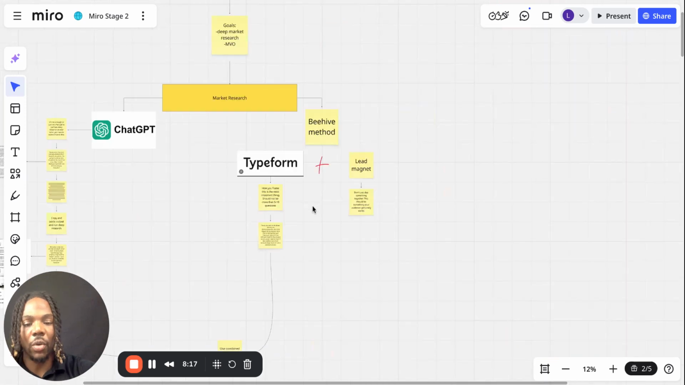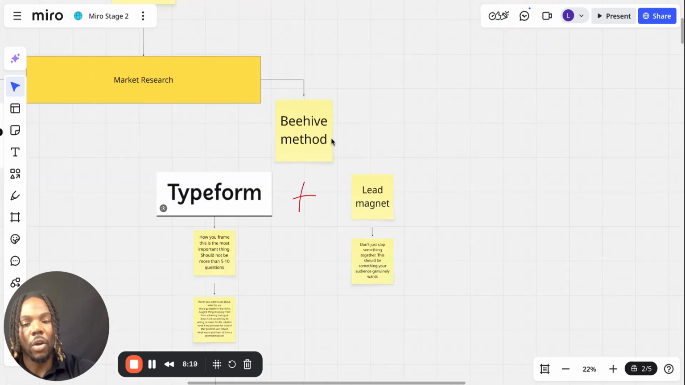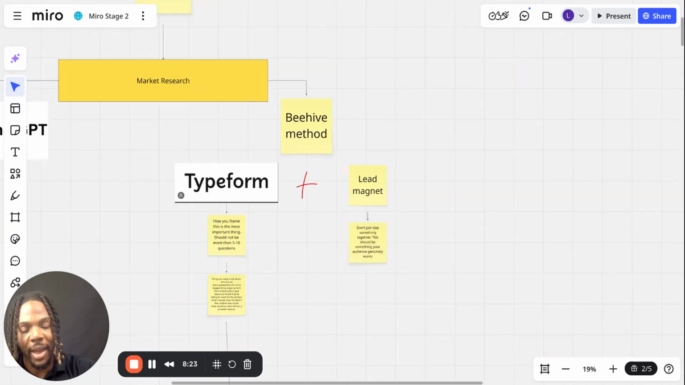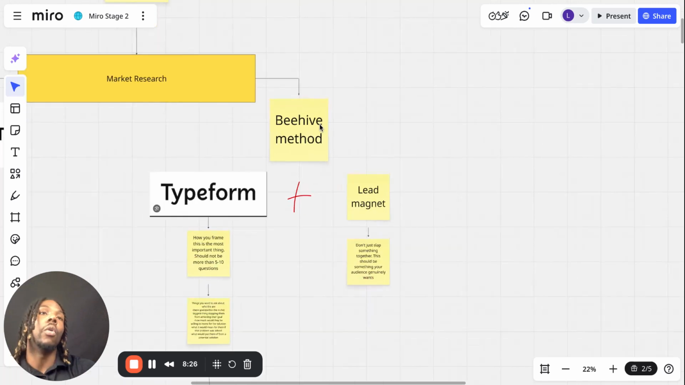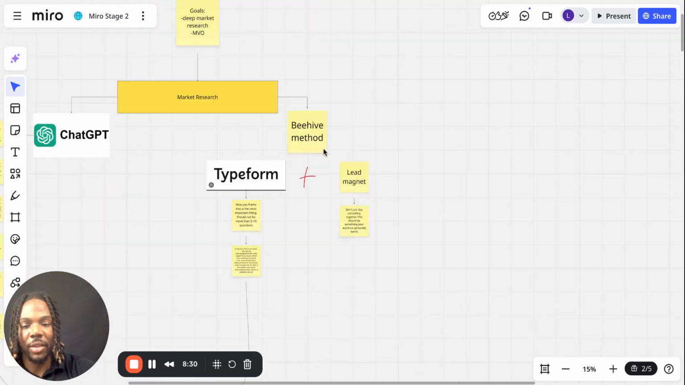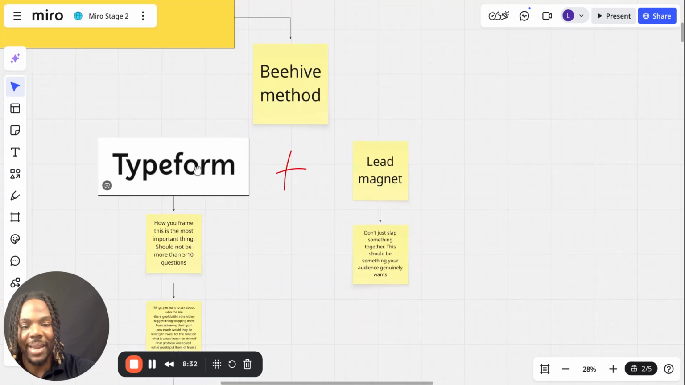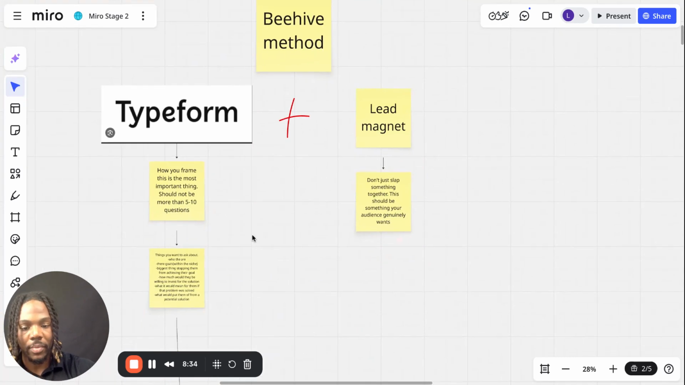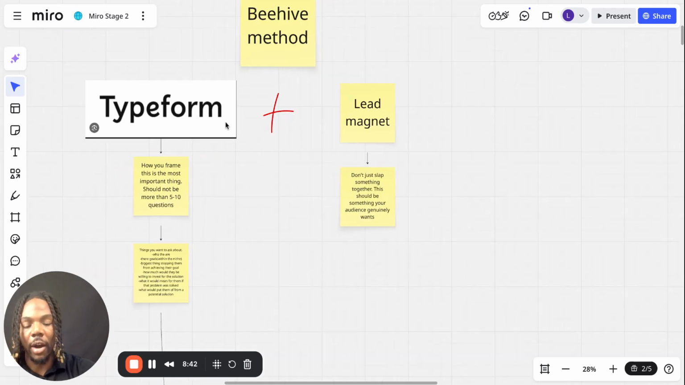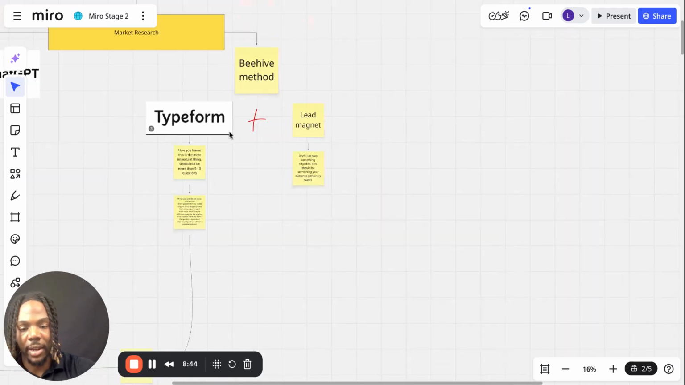Second side is going to be what I like to call the Beehive method. So the Beehive method can be put into place when you have a closed off community or an email list or anything like that. And that's just leveraging the use of Typeform and a lead magnet. So basically, it's self-explanatory. You're going to attach a lead magnet to a Typeform to be able to collect survey data on your audience, right? And then you're going to use that data moving forward.